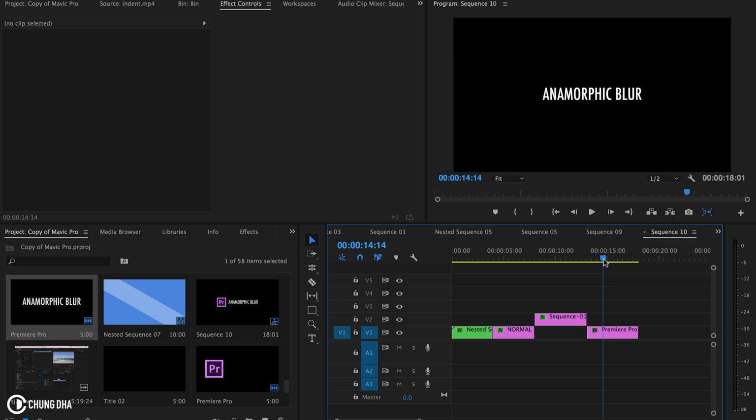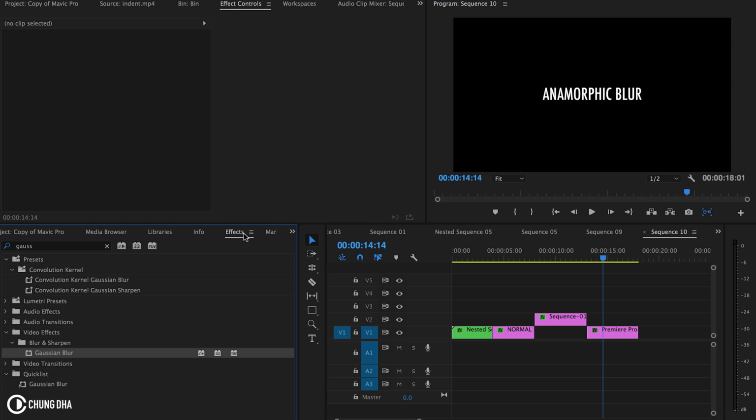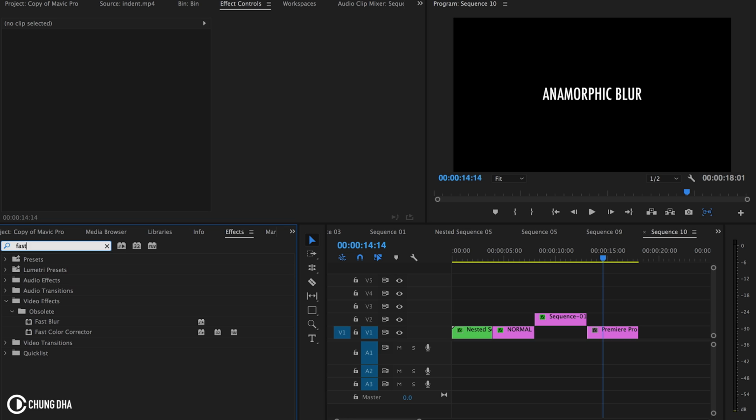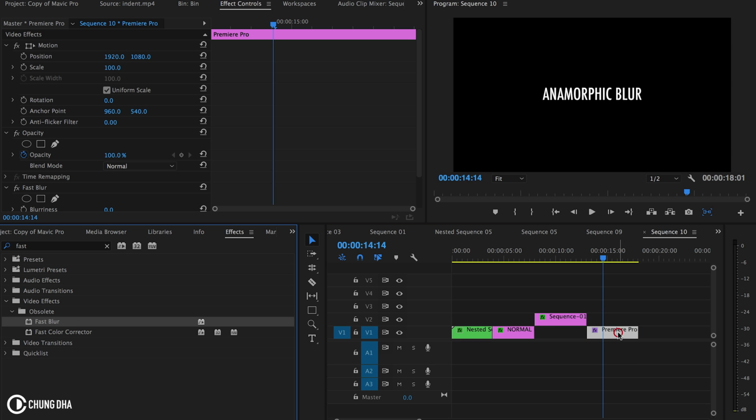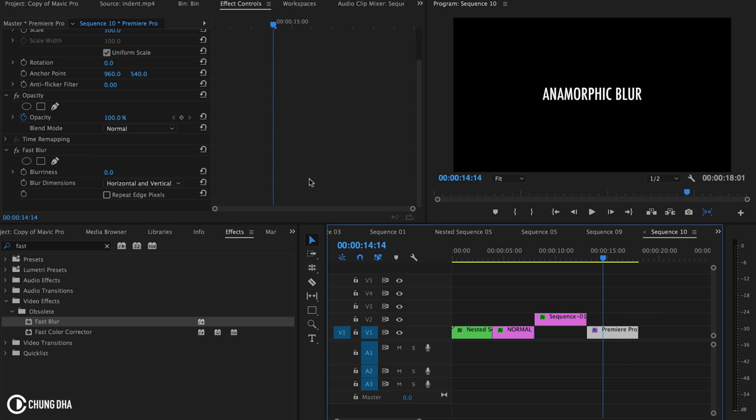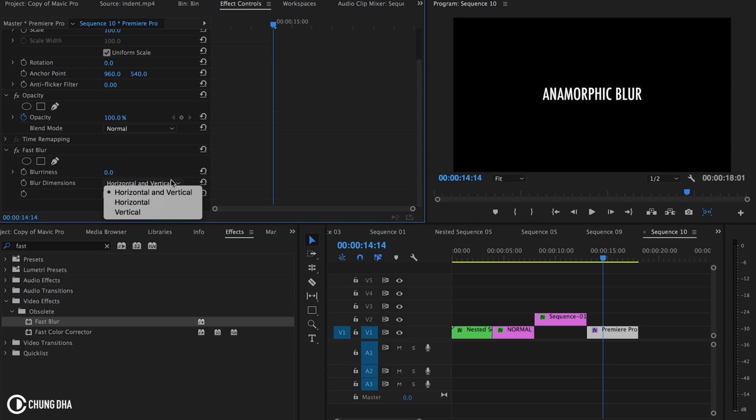A quick and simple blur effect that most of you know is the fast blur. However, in Creative Cloud 2017, they replaced it with the Gaussian blur. You can still find the fast blur inside of the effects list. The Gaussian blur and the fast blur are pretty much the same, just a renaming of the effect. We're now going to drag the fast blur onto the text here, and we have control over the horizontal and the vertical.